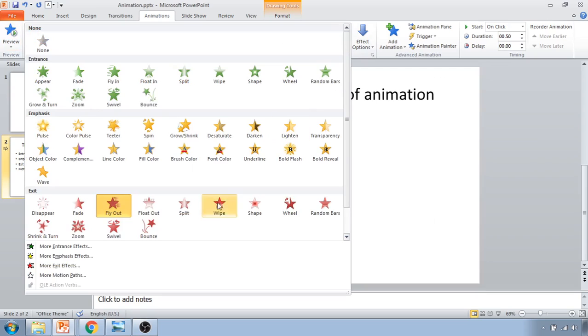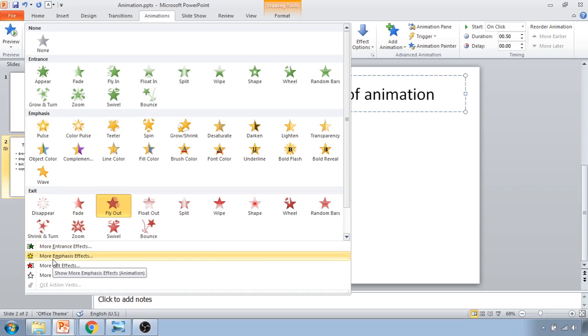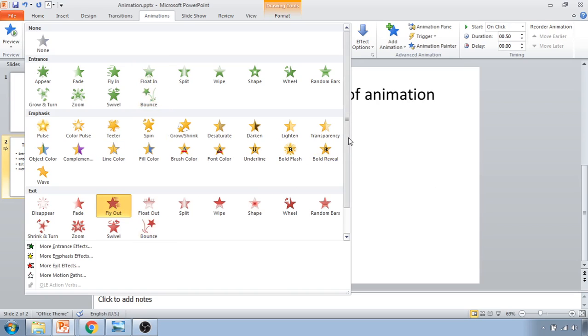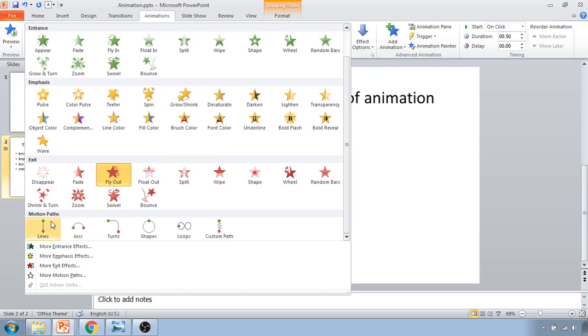Next one is the options available here: the more entrance effect, more emphasis effect and more exit effect. After the entrance, emphasis and the exit, the last option is the motion paths. Now in which manner you want to move your objects or text, in that manner it will move.